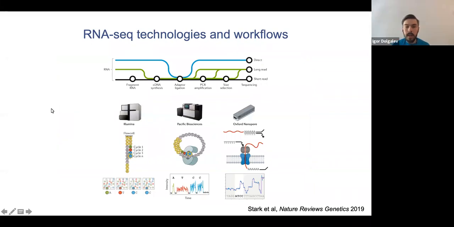So just, I think this is a really quick mention, that usually when we talk about any kind of sequencing here in this day and age, in this place, it is usually Illumina short reads, which here are represented in the black line, where you do the fragmentation, cDNA synthesis, adapter ligation, amplification, size selection, and then finally sequencing.